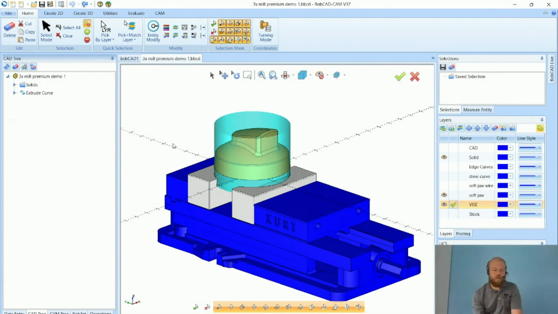Now in V37, we have the capability to automatically do that for you, so we don't have as many tech calls coming in to ask us why the software program is slowing down and things like that. Now with BobCAD automatically being utilized with the better graphics card, you don't have as many issues there with the graphics capabilities.